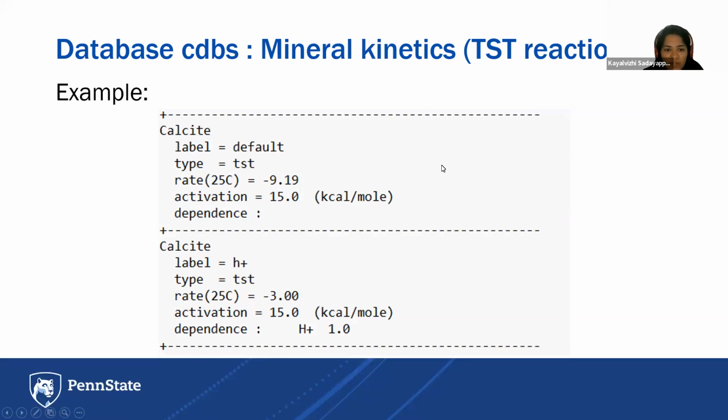Coming to the second one, we can see that the label is H+, which we have used to indicate that this reaction depends upon the H+ species, and the dependence exponent is 1. So now you can see why we have this label. This label is used to differentiate reactions of the same mineral, but with different rates or dependence on species.